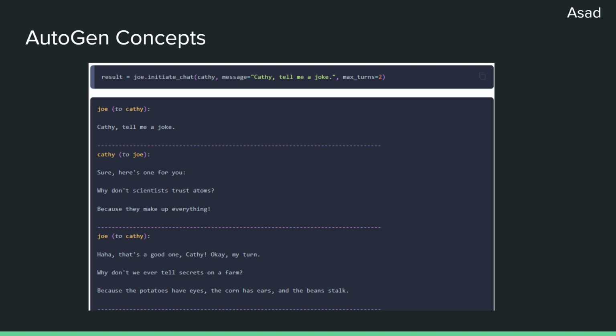A key point is the LLM configuration. This is the temperature setting, which adjusts how creative or random the agent's responses are. A higher temperature leads to more varied responses, and a lower one is less varied. Next, we have human input mode. Here, the never setting means that the agent won't seek input from the humans during the conversation, allowing for a fully autonomous interaction.